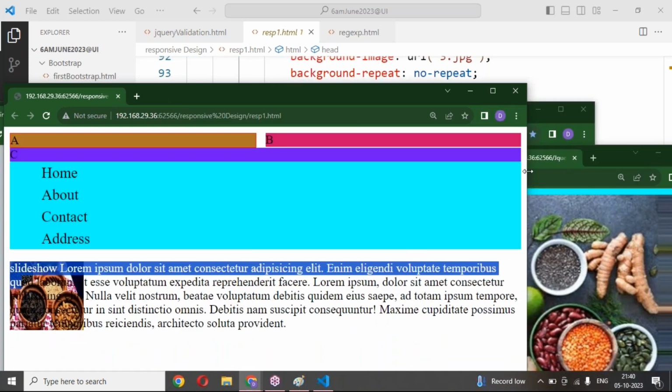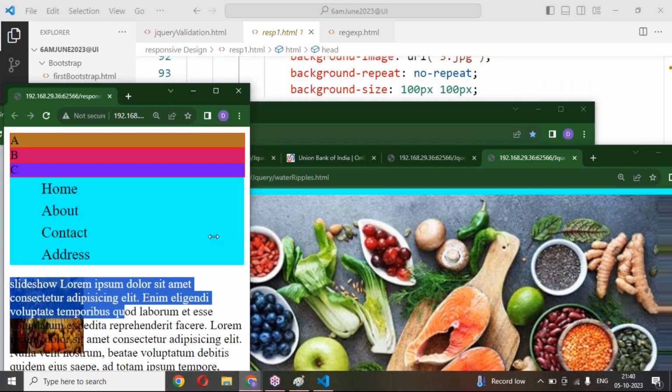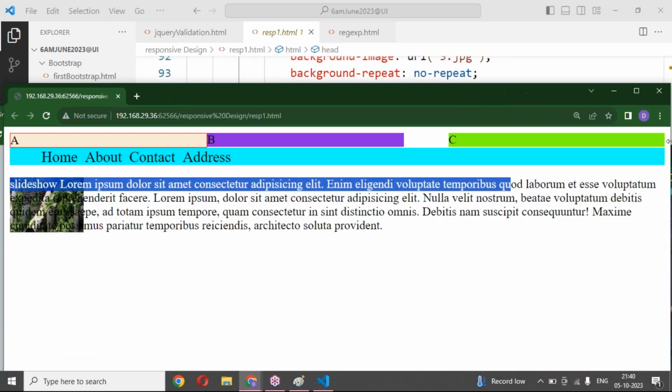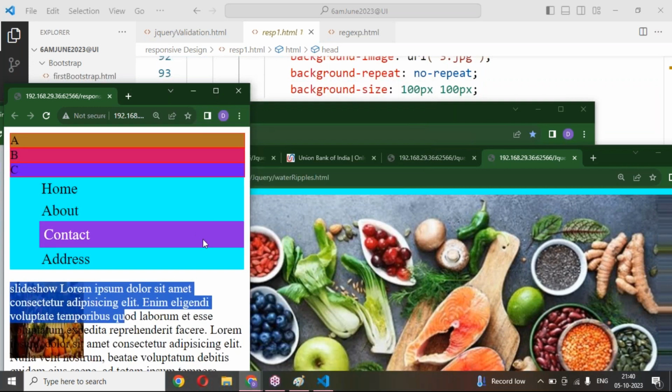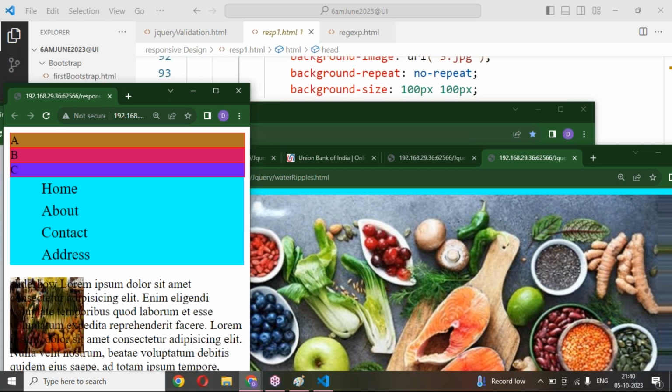3 column, 2 column, single column. This type of difference, along with that, you can check in the backside image.